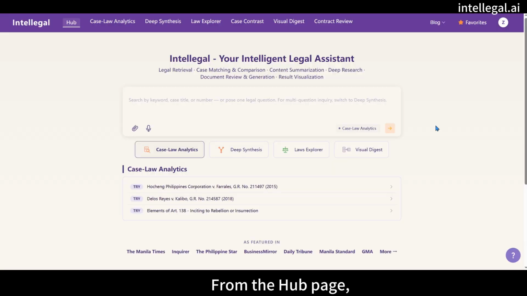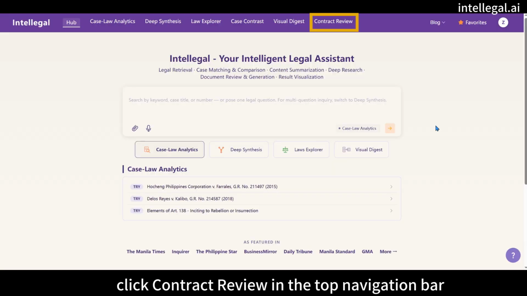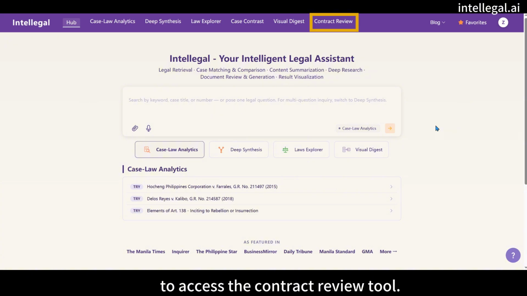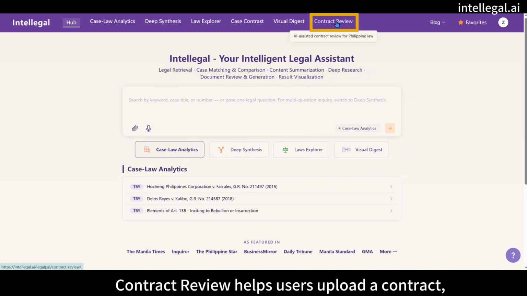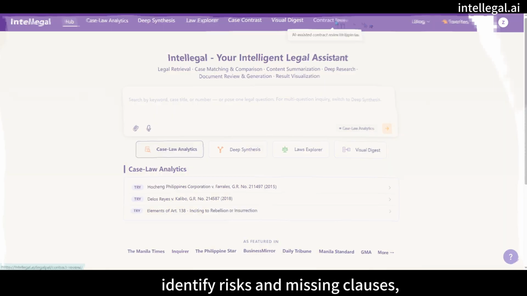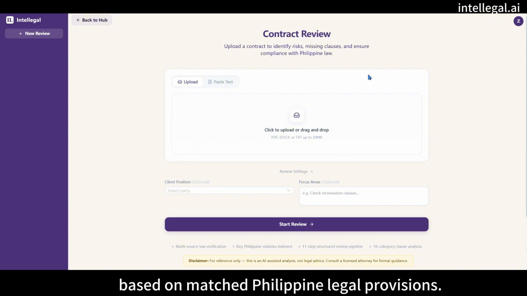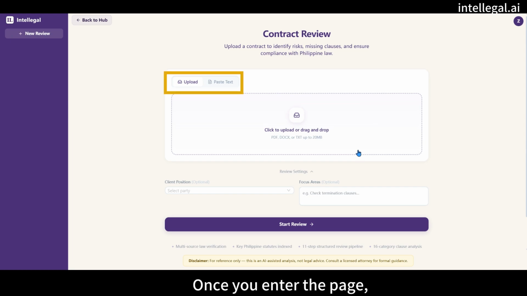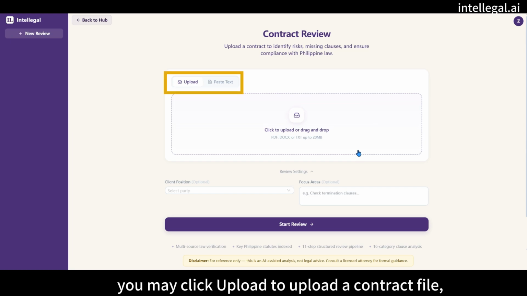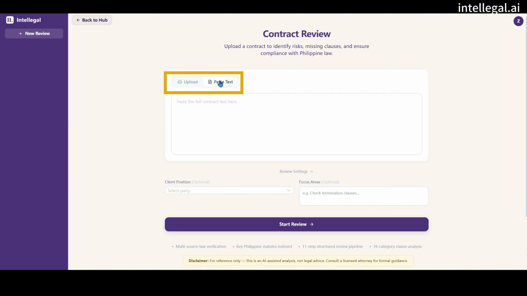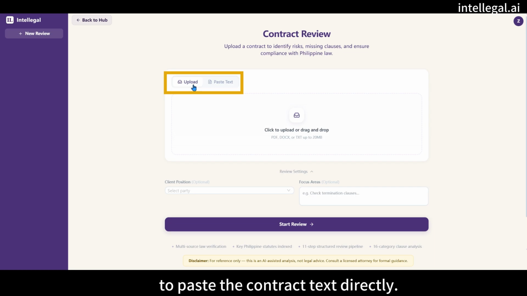From the Hub page, click Contract Review in the top navigation bar to access the Contract Review tool. Contract Review helps users upload a contract, identify risks and missing clauses, and review the document based on matched Philippine legal provisions. Once you enter the page, you may click Upload to upload a contract file, or select Paste Text to paste the contract text directly.